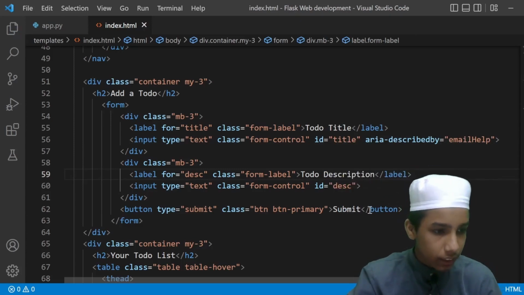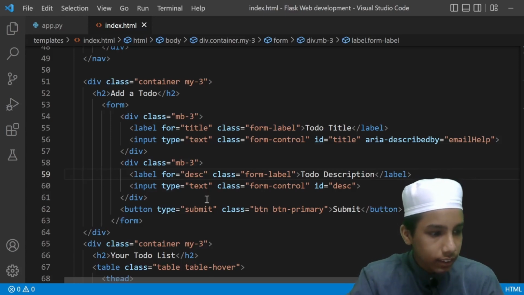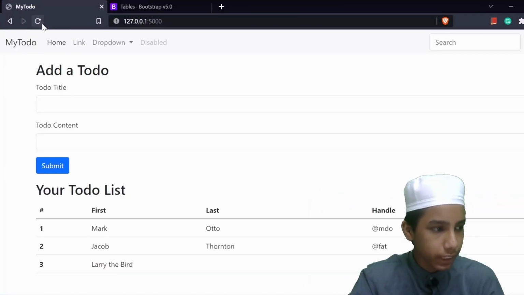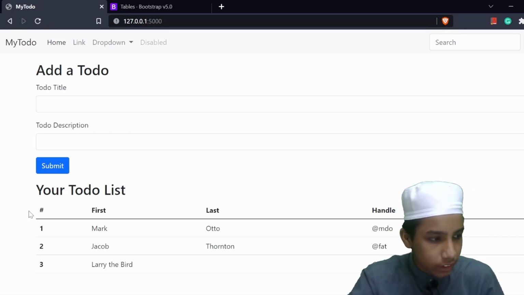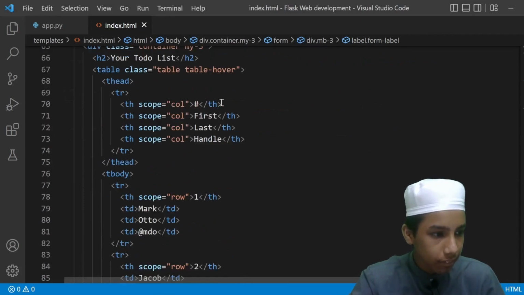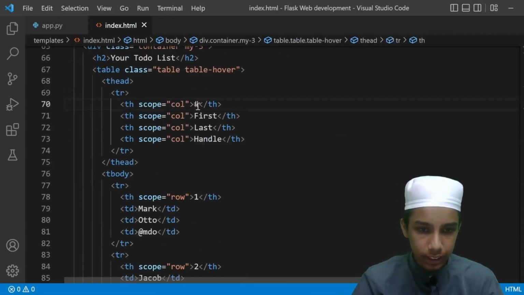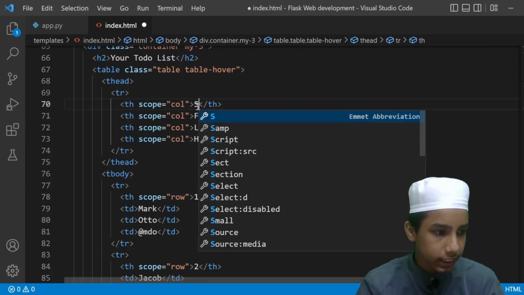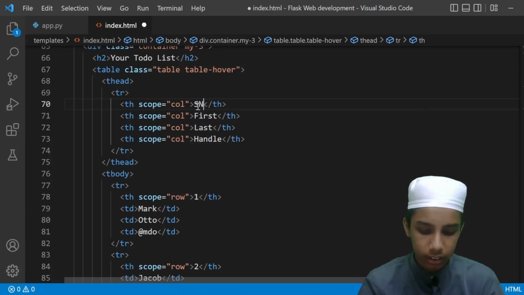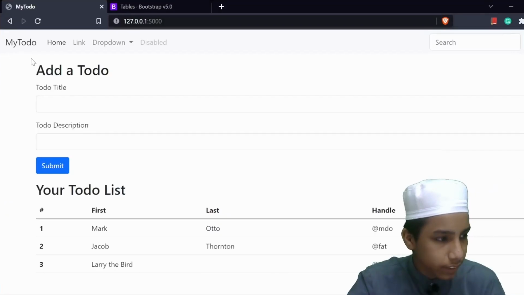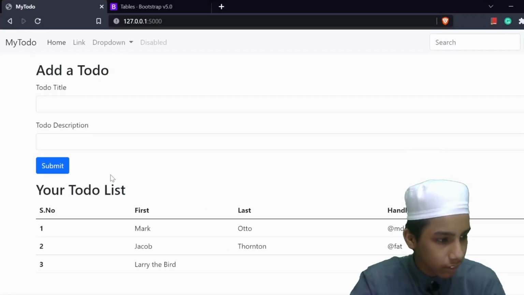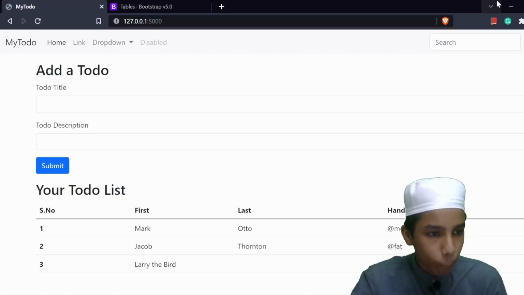Okay, so now let's reload our page, add a to do. So we are getting all of this stuff. So instead of this one, I want to keep something like serial number. So now I'm going to give something like s number, serial number, something like this. So I'm going to reload this page. Okay, so now this is the better one.